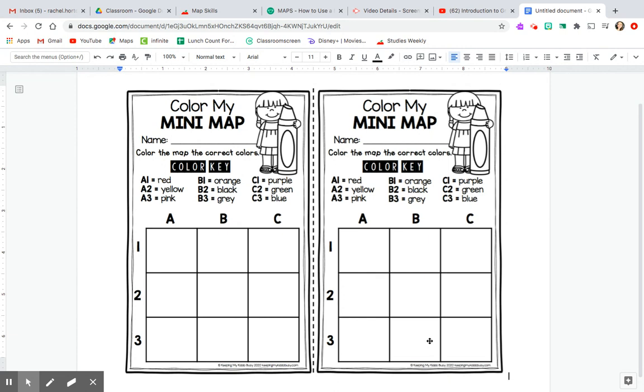So we've been practicing how to use a map grid and how to find things with the map grid and how to place things with the map grid. So today we are going to color in these boxes so it shows that we know each square, or each cell is what they're called, each spot on our map grid.